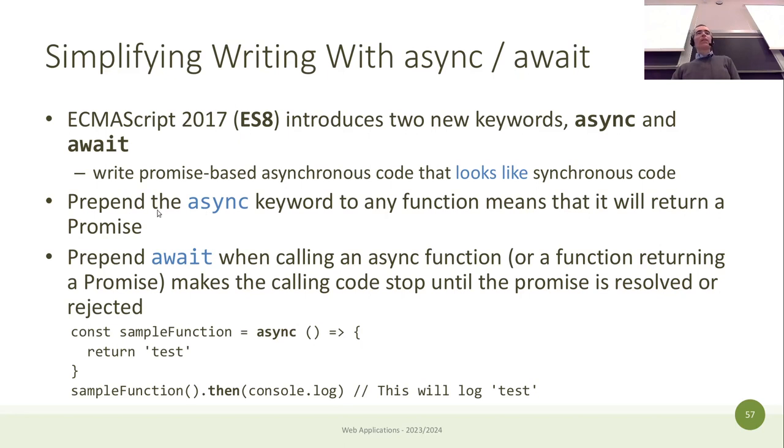So, what do these keywords do? If you put async in front of the function definition, could be a name, could be whatever, you make the function automatically return a promise, even though inside it does not return a promise. It returns just a value, fine. But if you put async in front, it will return a promise when it finishes. Okay?